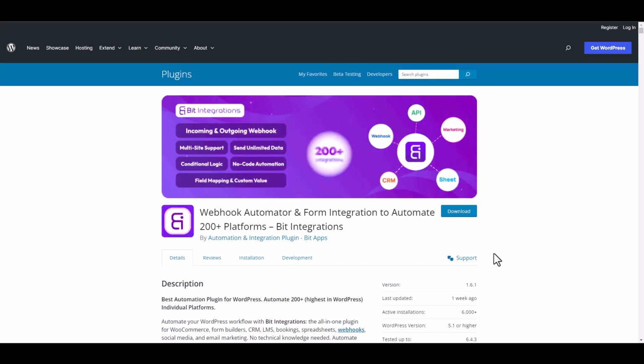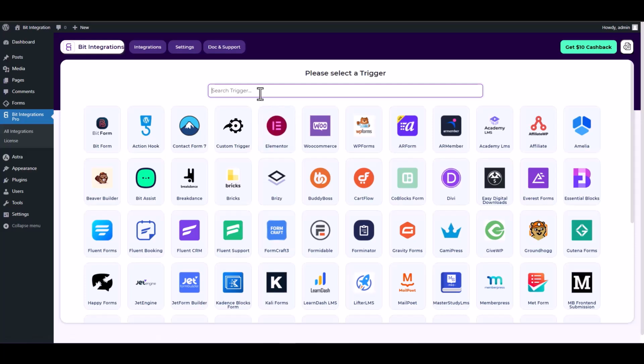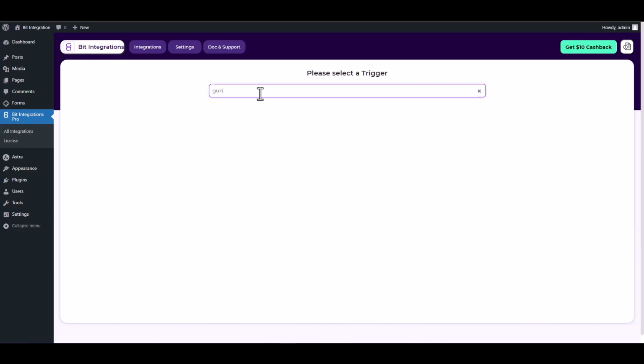I am utilizing the Bid Integrations plugin to establish a connection between these two platforms. Let's go to Bid Integration Dashboard. Create integrations. Search and select a trigger Gutena Forms.